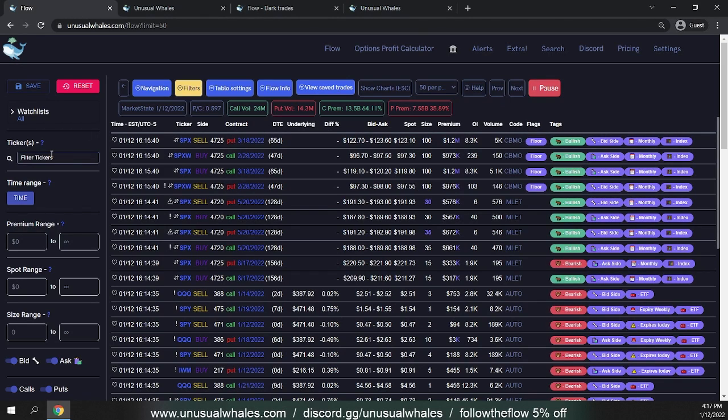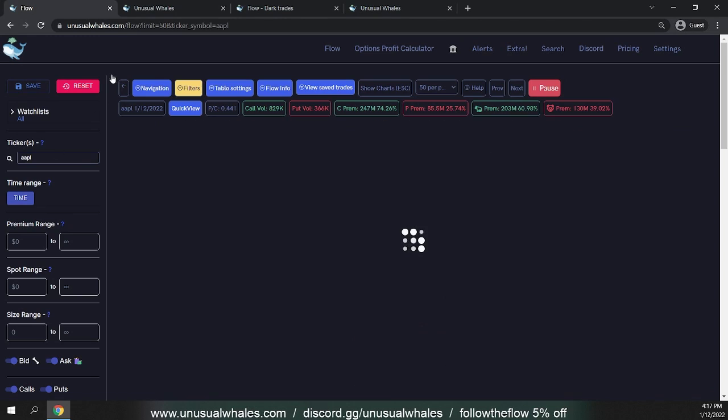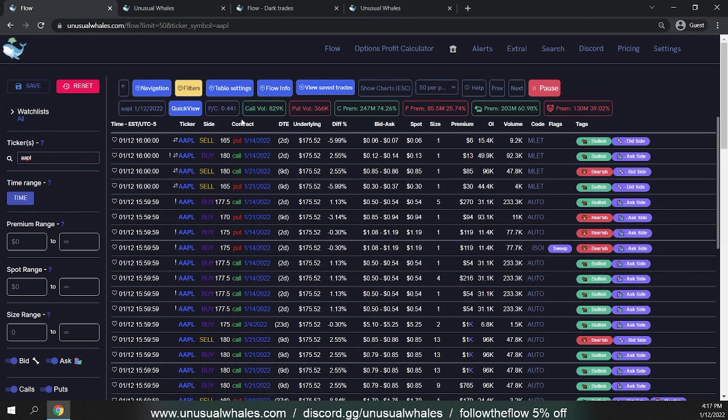So if I was to type in a ticker here, then I get information pertaining to the ticker that I typed in, for the totality of the trading day. So if you look at Apple today, the 12th of January, we have a put call ratio of 0.4.